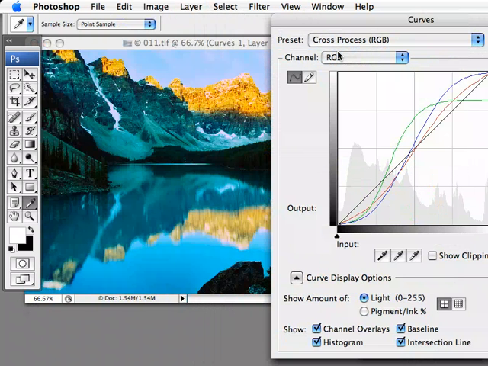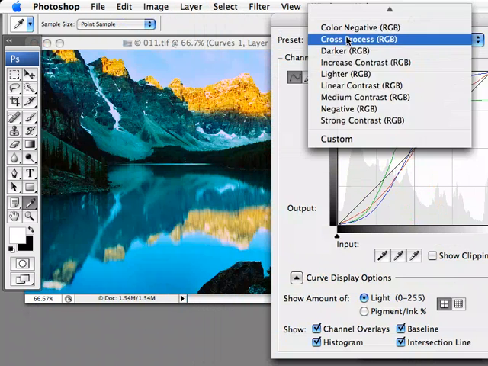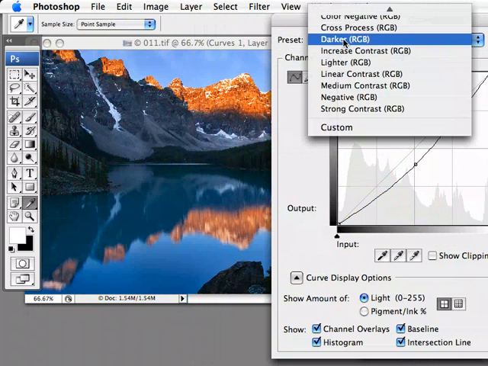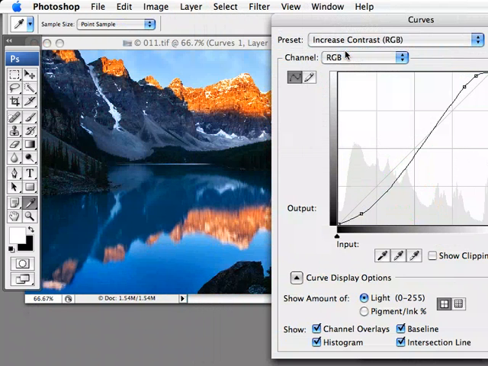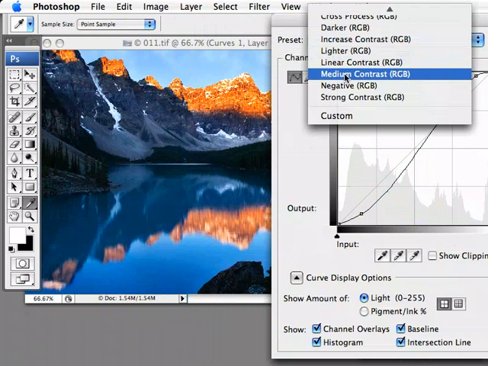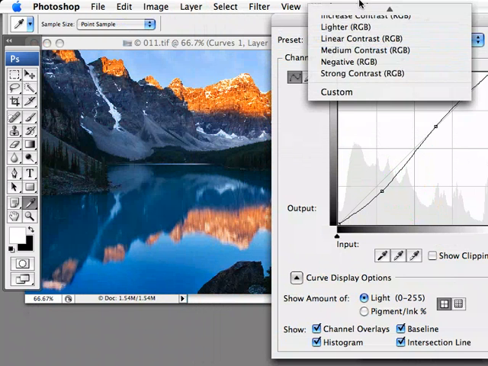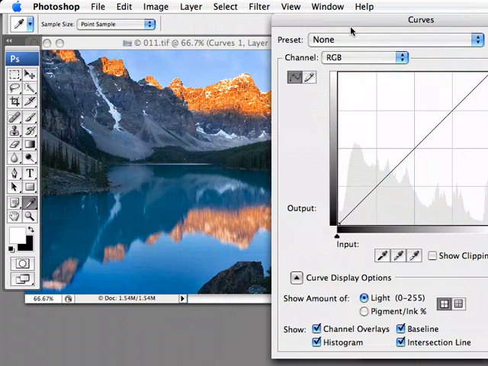You can cross-process it, which would be like processing print film in E6, which is slide film chemistry, or slide film in print film chemistry. You can make it darker. You can do an increase of the contrast. You can do medium contrast, whatever you want. You have a bunch of presets up there, which are pretty handy.